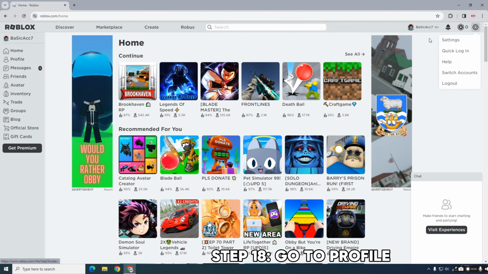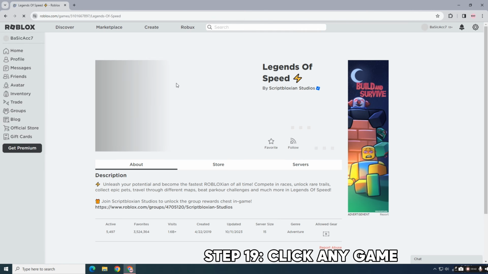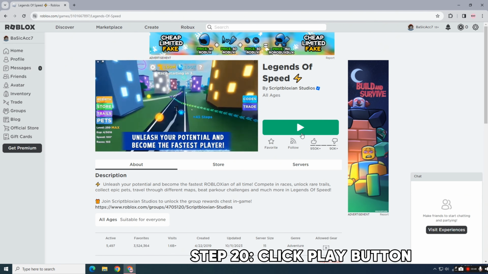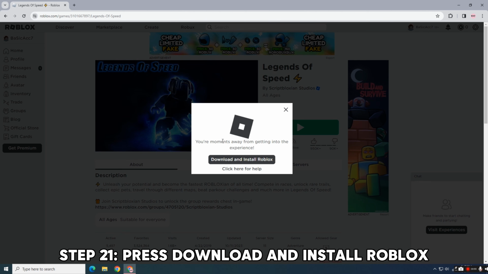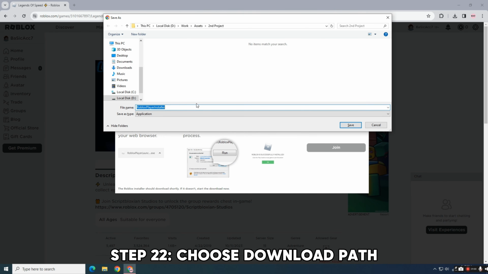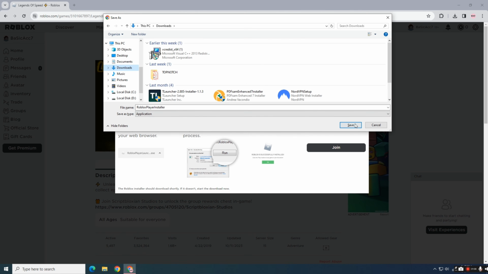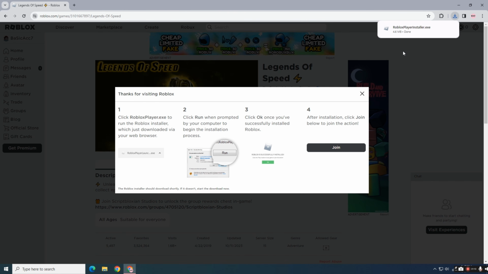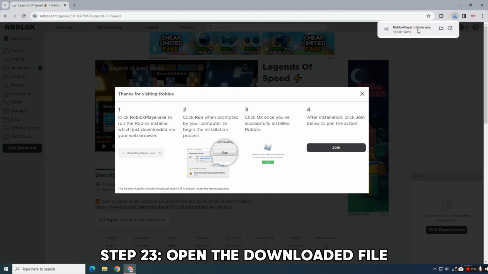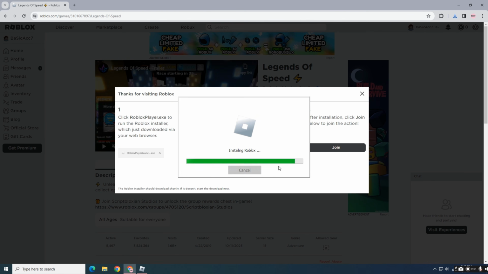Go to your profile, click any game you want, click the play button, and select download and install Roblox. Choose the download path that you want, and press save. Once it is finished downloading, open it, and now it will install automatically.